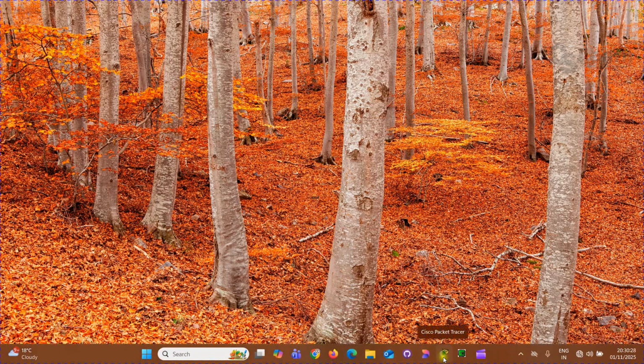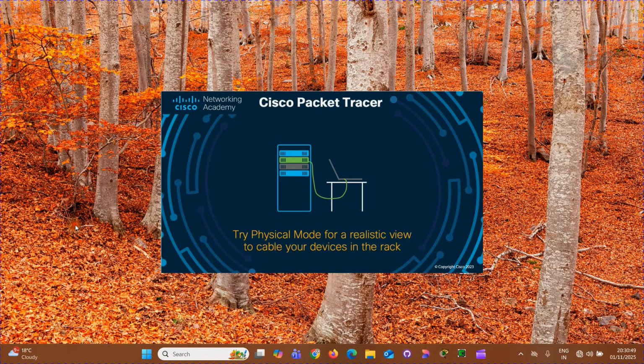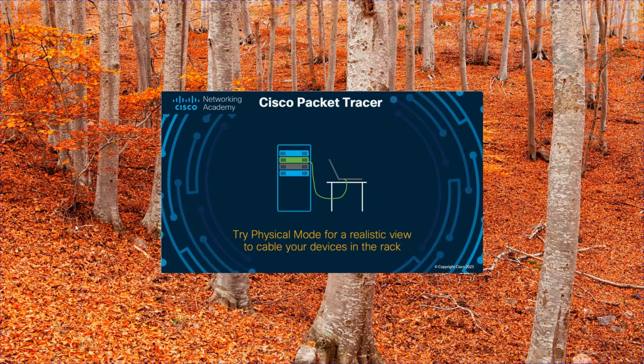This is the Cisco Packet Tracer application, which is already installed in my system. I have already created an account for Cisco Packet Tracer. Before you come to the lab class, you must create an account for yourself. Once you have an account, only then can you use it.